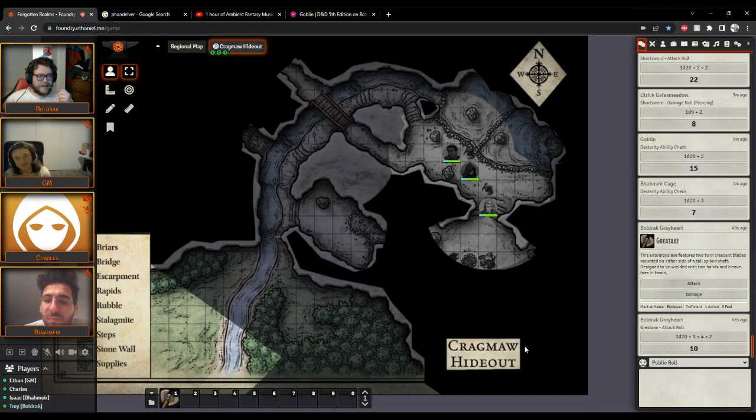Hold on, let me check something. We still have this one goblin that's still alive. That's true. Yes. Okay, I'm trying to check and see what a bugbear is. It's like a big goblin, but it's hairy. Pig nose. He has 24 HP, and otherwise he's about the same as a goblin in terms of stats.